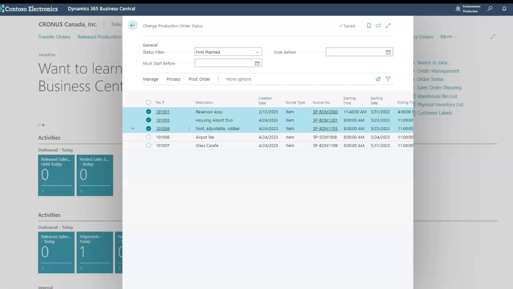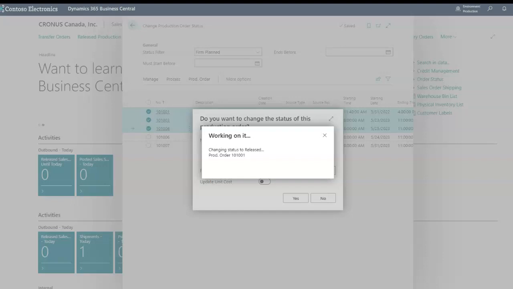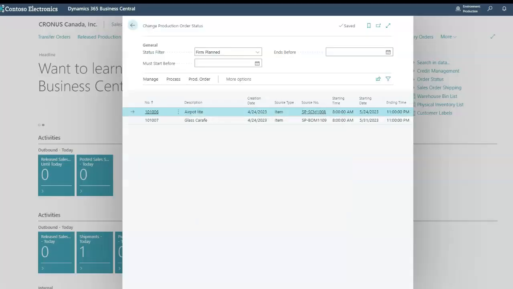So what Sabre did was we added the ability to select whichever ones you wanted to. Under process, you can say change status selected. When you do that, you're prompted with the same screen to indicate which status you want to change to. And from here, I'll say yes. And now only the two are left that I didn't actually select.